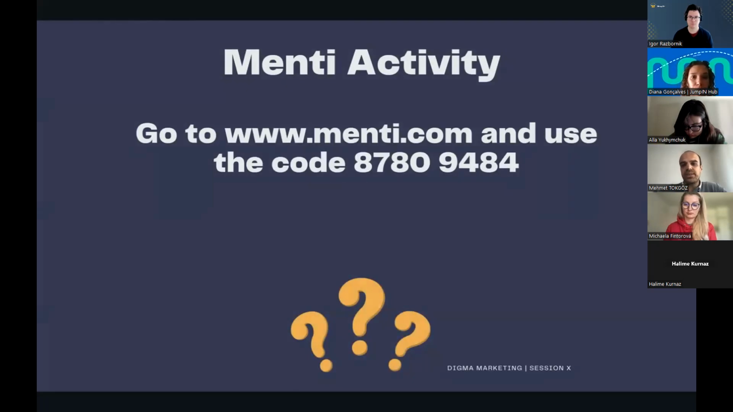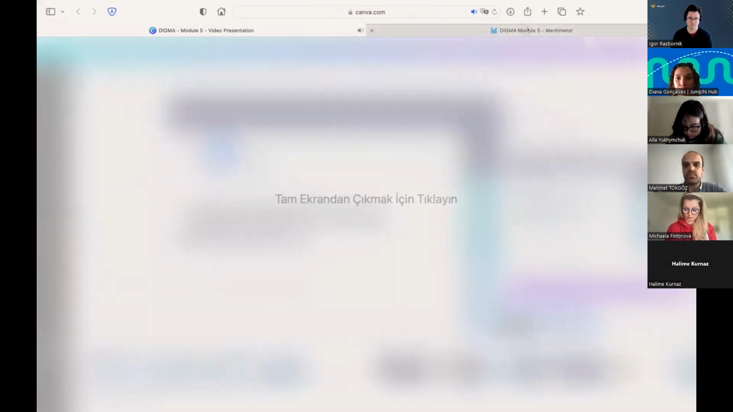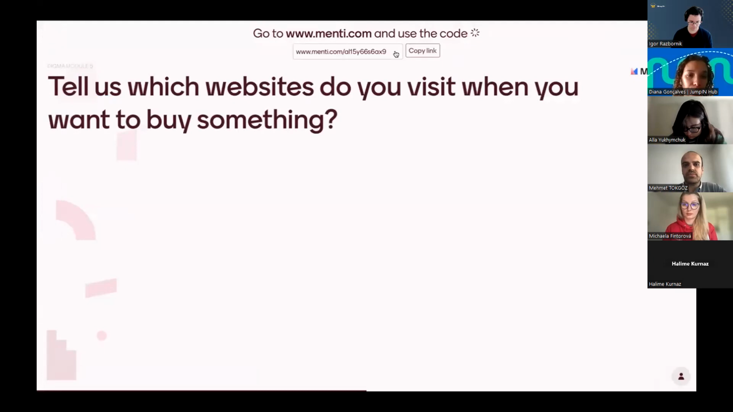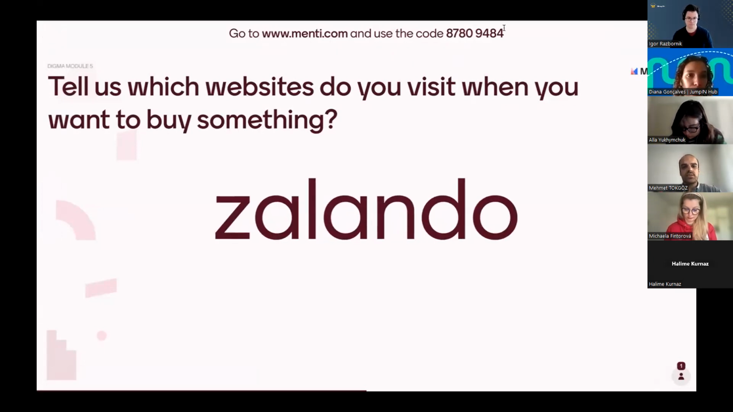So I have a short Menti activity for you. Please go from your mobile phones or computers to www.menti.com and use this code to access our Menti. I will have 2 questions for you here. So you can also go from here, menti.com, and use the code. Tell us which websites you visit when you want to buy something. This is my first question, then I will have another question for you.